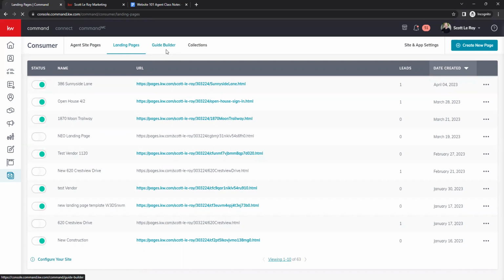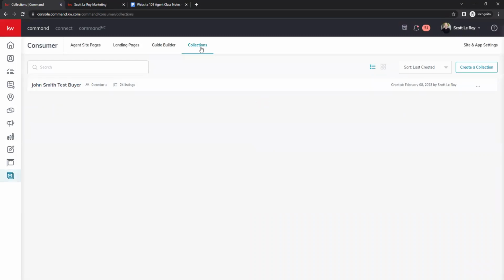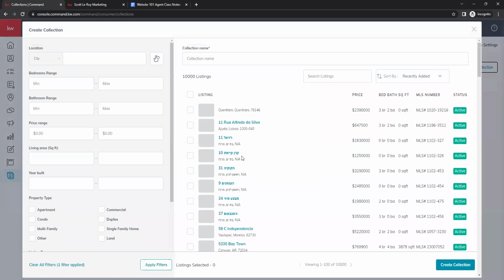The guide builder. So the buying and selling guides are on the consumer app. So you can edit these for your consumer app by clicking the 3 dots over here and clicking on edit guide. And then next we have collections. This is where you can create collections for your clients to share. And we also have a separate class that goes over this as well.